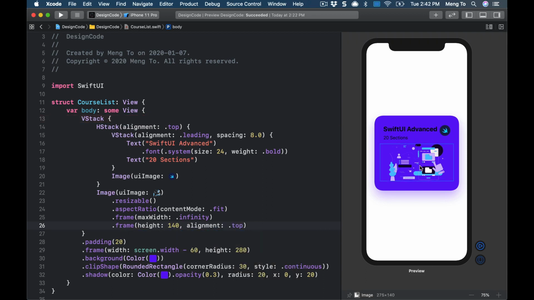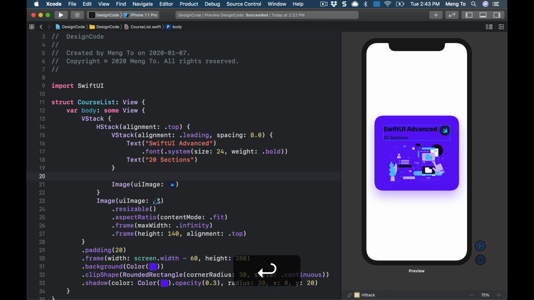Now the content is not taking enough space. It's taking a minimum space possible. So we're going to use the spacer to take the maximum space possible. So I'm going to add a spacer between the V-stack and the first logo. So spacer here.